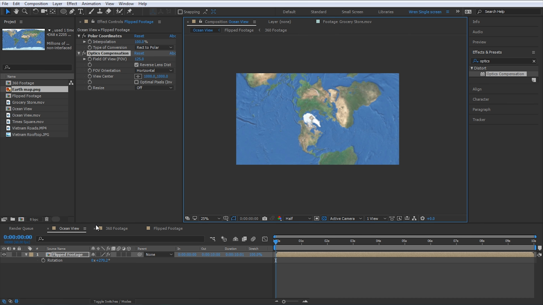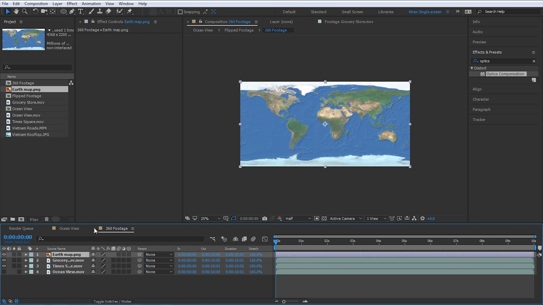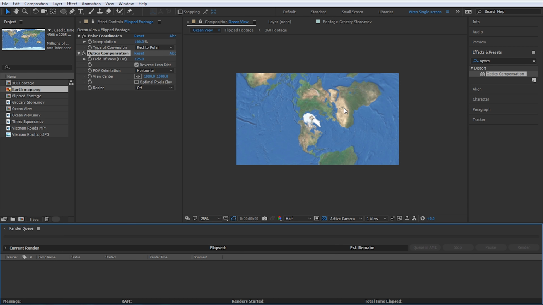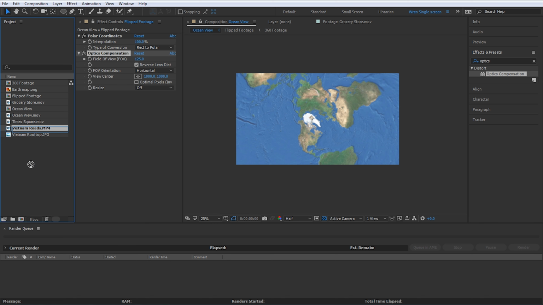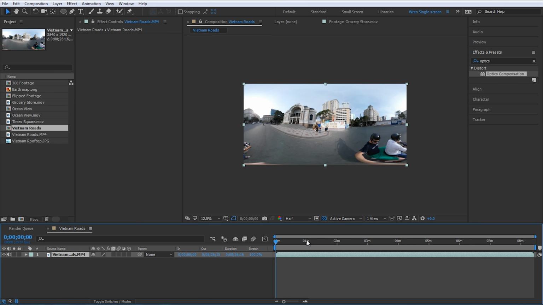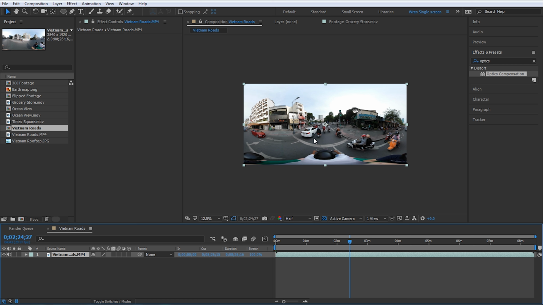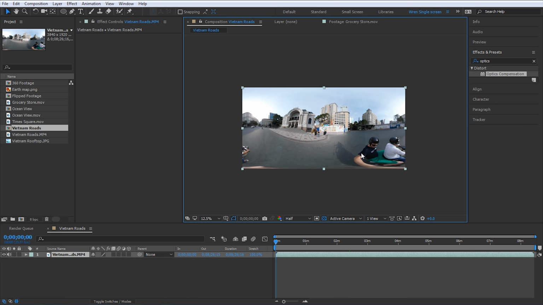But if I was to close out of these and try to restart the effect from scratch just really quickly, I'll show you just how easy it is. Let's take our Vietnam roads example here, which is what I shot last year, just riding through the roads on the back of a motorcycle, checking out all the scenery. All right, are you ready for the speed run?